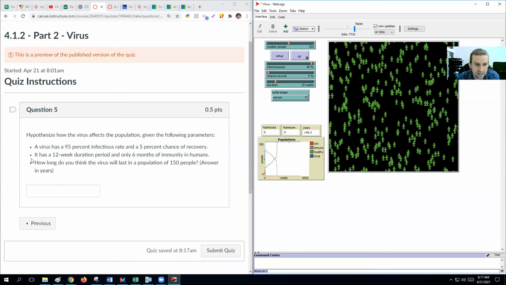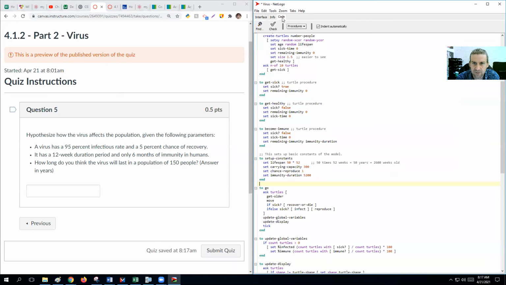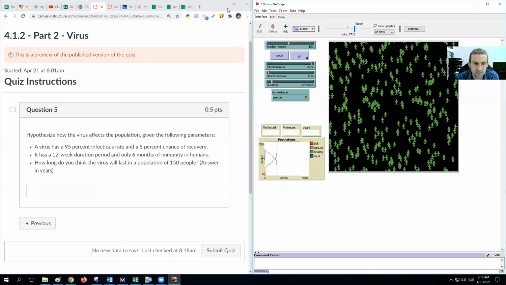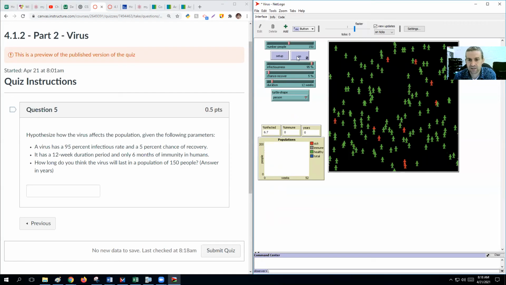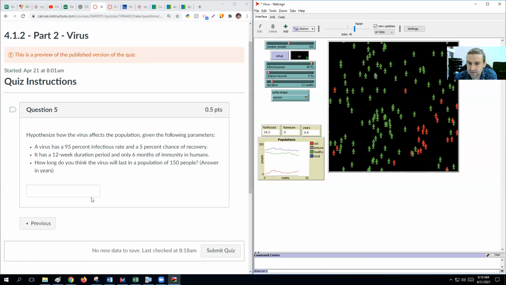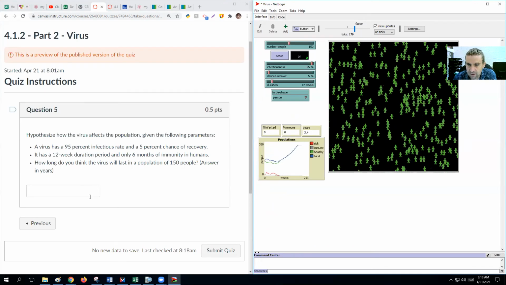All right, and it has a 12-week duration period during that time, and only 6 months immunity for humans. So let's change that to 6 months. Let's say that's just half a year. So let's say that's 26 weeks here in our interface. How long do you think the virus will last if we start out with an initial population of 150 people? So we can set that up and just run that here, and we can see how long it will take.